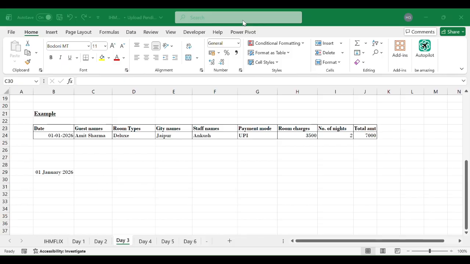Now just a quick recap. Today we learned how to enter text, numbers and dates in Excel. In the next video, we will learn how Excel uses this data to calculate values automatically.